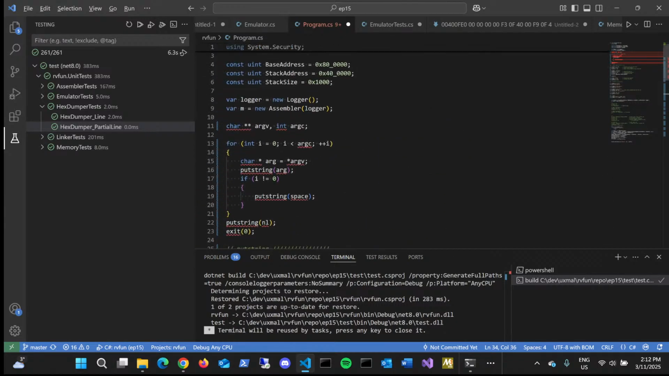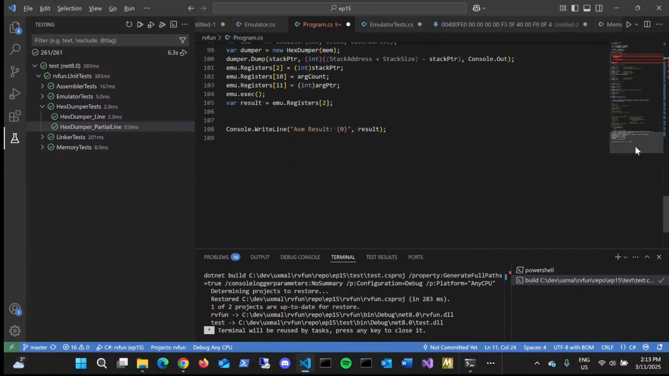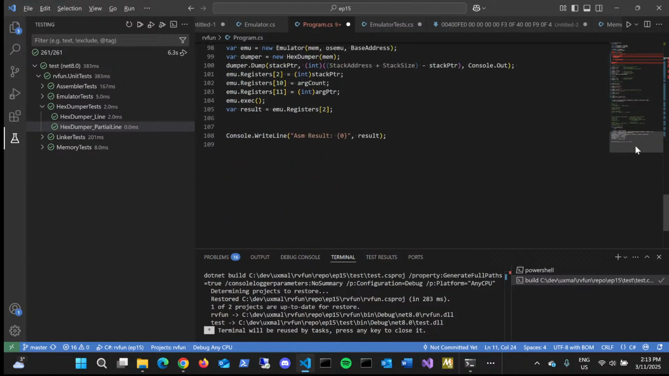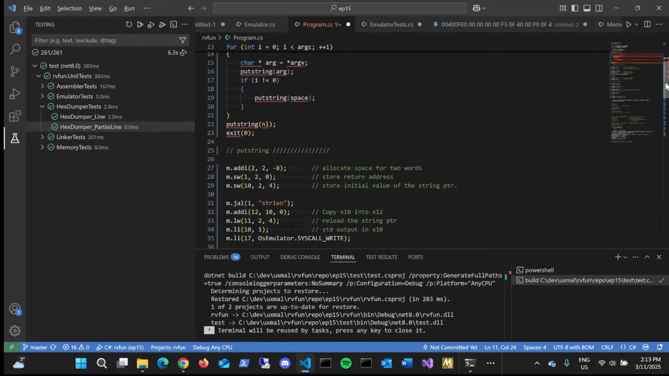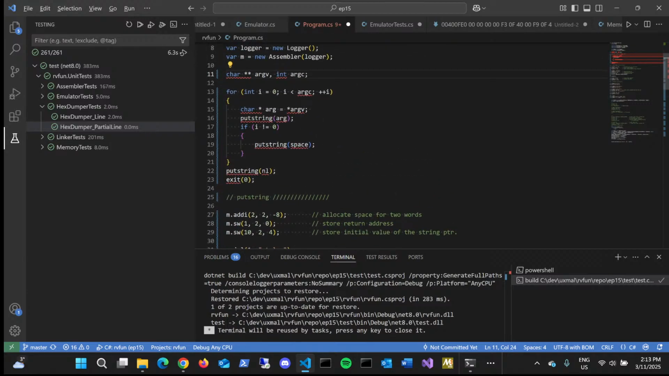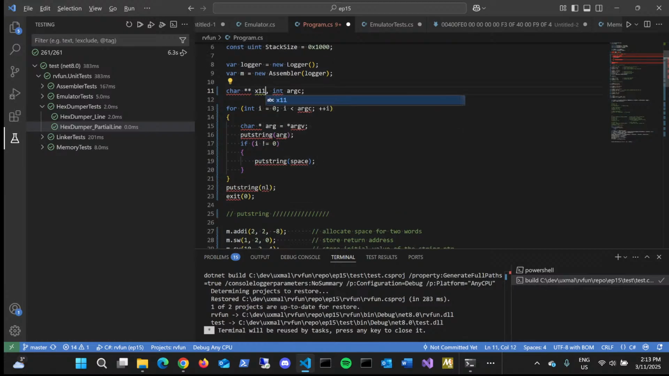And then finally we have our main program, which is supposed to do this mess. Okay, so argc and argv, the very important command line arguments, are going to be passed into our function, here, register 10 and register 11, arg count, arg pointer. So we can replace all the places where we say argv with x11, and argc is x10.